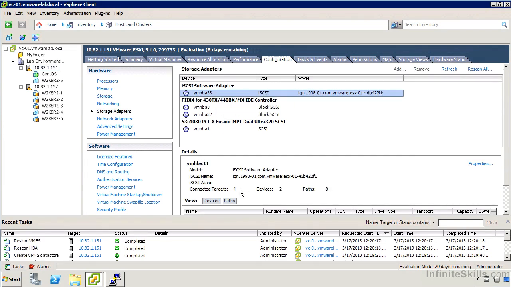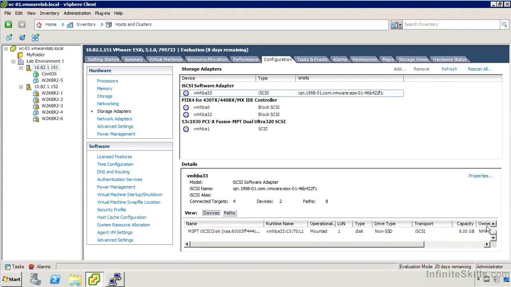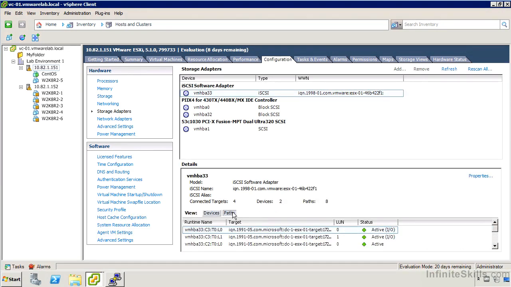If we take a look at that, I've got a few connected targets, a few connected devices, and quite a few paths, which is really the targets times the number of devices. If I close this taskbar here, we can see that I've got a couple of devices and then I've got the paths associated with them. They're marked as active. Now, depending on what's supported by our SAN, we may or may not really be able to do this. Now, it's certainly beneficial if we can.